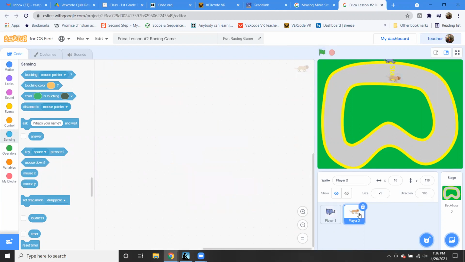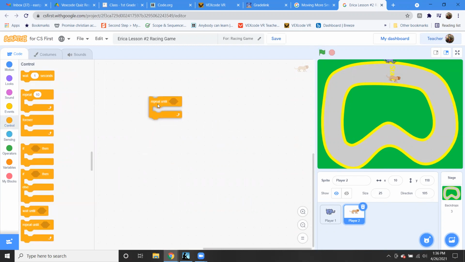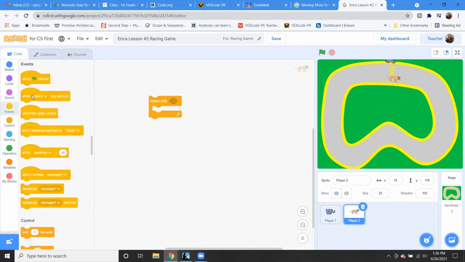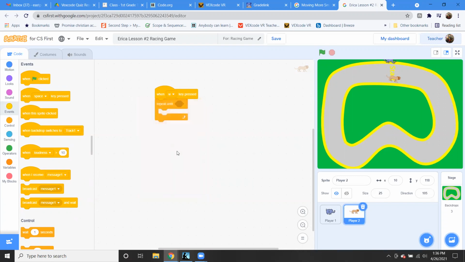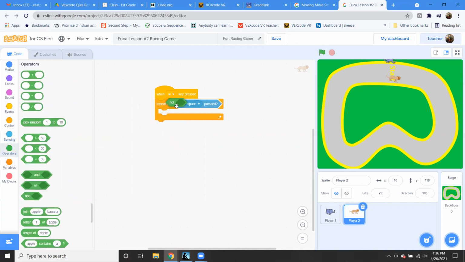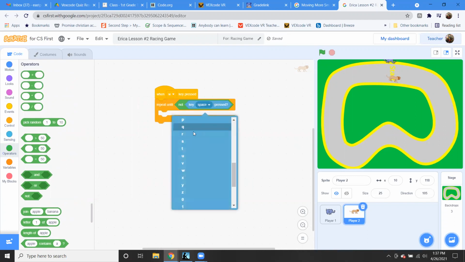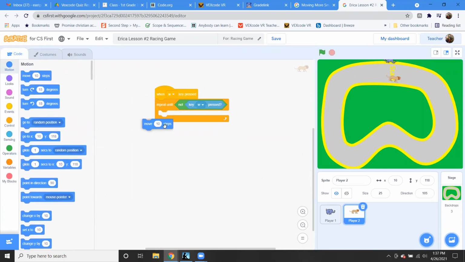Okay, so now let's go in and do the code for sprite number two. So let's go to control. We're getting a repeat until block. We are getting an event. A when pressed, we're gonna use WASD. So let's start with W. So we're using the letters this time. Okay, and this is going to be move forward. So now if you just take a look here, I'll show you. If I press W, it's gonna start moving forward.